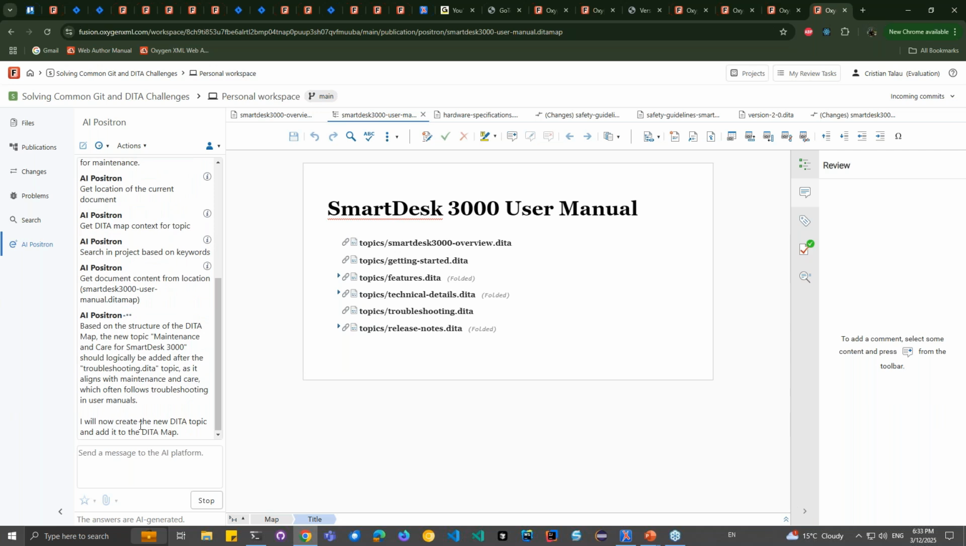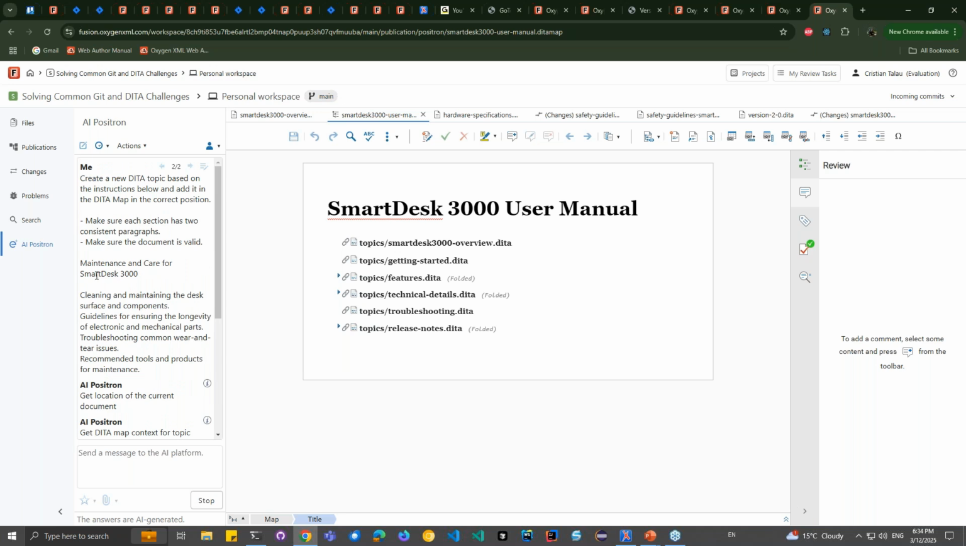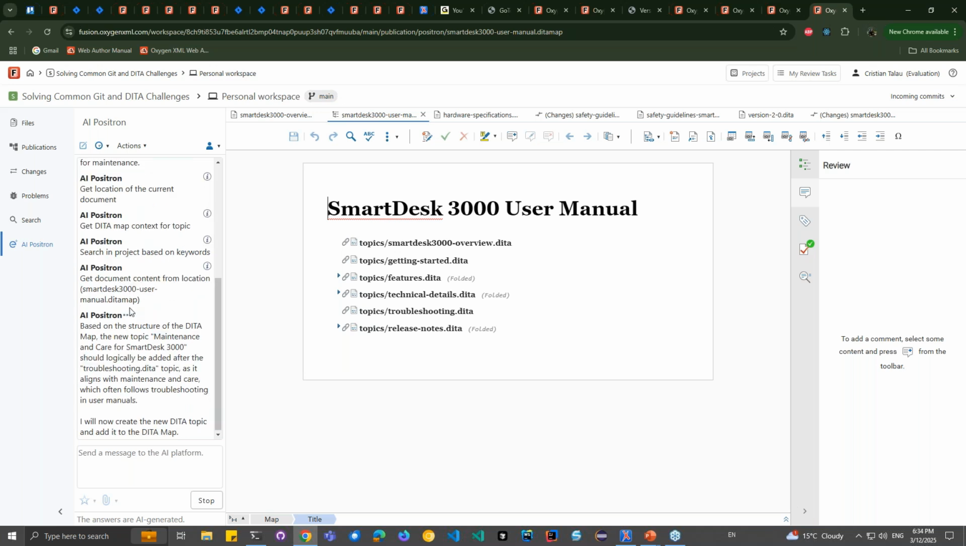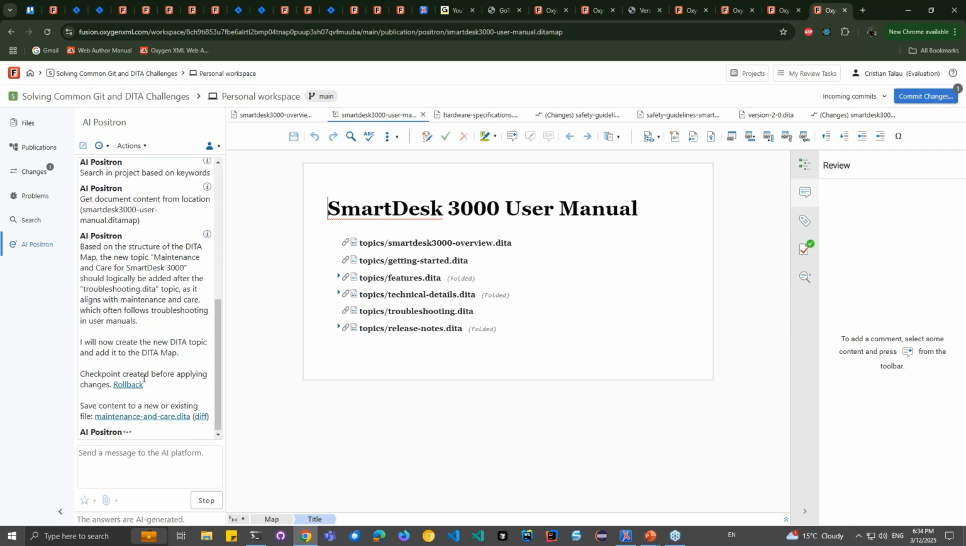Okay, now it tries to create the topic and the data map. So yeah, this topic is about maintenance and care for SmartDesk 3000. Now it seems that it's working better.